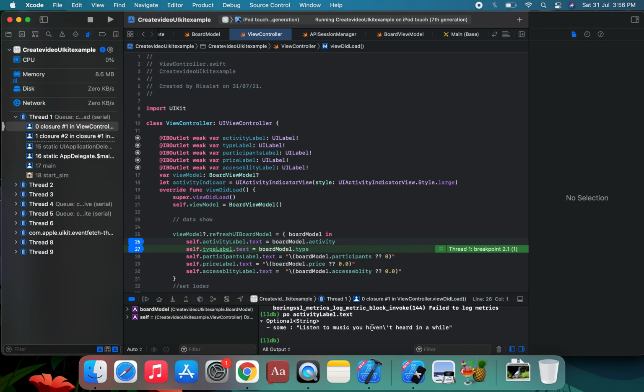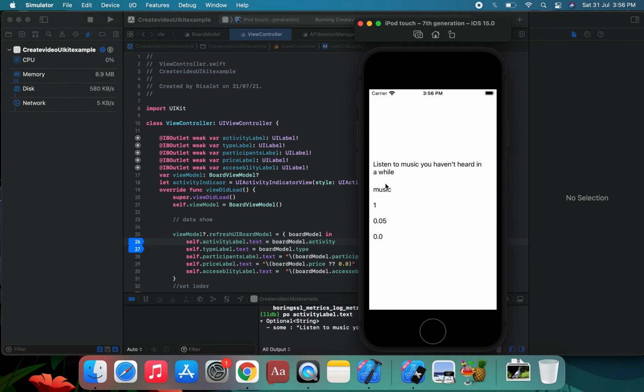Suppose we run the application and print the activity label text. Listen to music you have not heard in a while. Okay, run the application. So listen to music you have not heard in a while, which shows in the application.